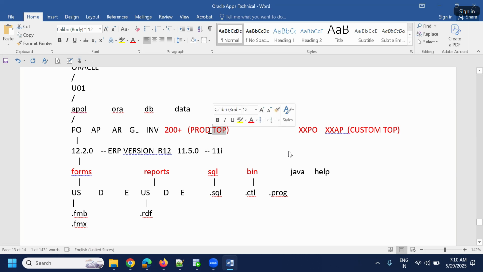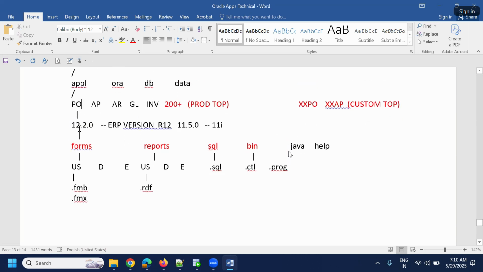Here we have two tabs, the production tab and the custom tab. We'll discuss later. So under the APPL, we have the PO folder, AP, AR, GL, inventory. Like that, 200 plus are there. Later we'll discuss what the production tab and the custom tab are. Under each tab, we could see one folder, 12.0.0. It will indicate your ERP version.